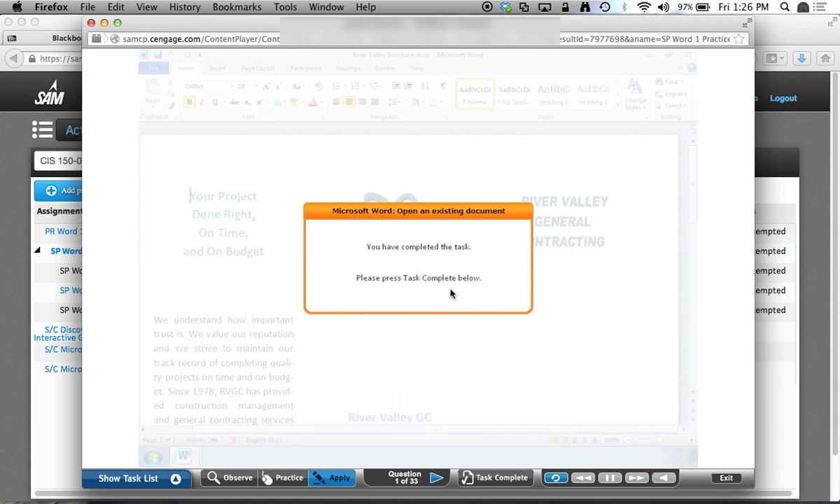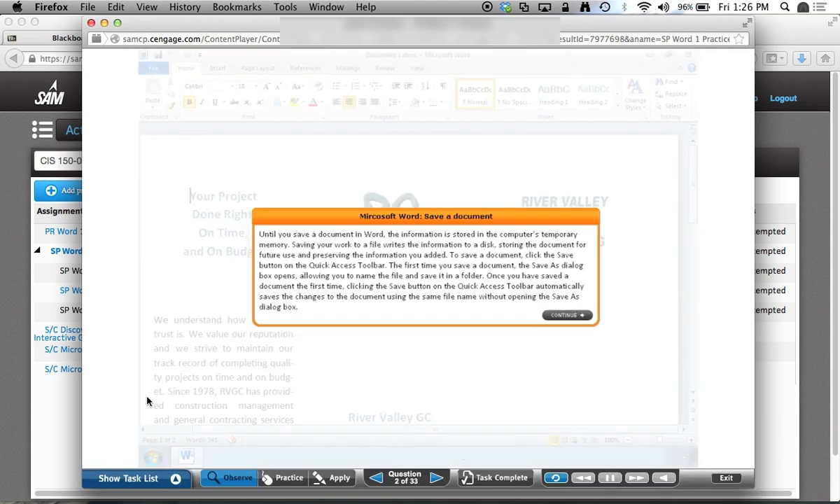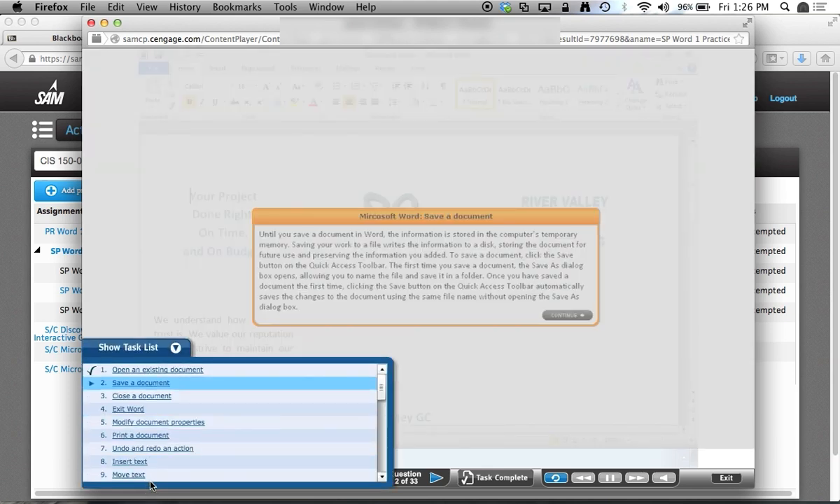Sam says, you have completed this task. 2 thumbs up. And now this part is graded. So now you have to complete all these tasks that the computer wants you to verify that you know. Make sure that you wait for this message to come up. This means that the computer noticed that you completed the task and the task is going to be checked off correctly. There is a button here, Task Complete. You click on that, and now in the task list, I have a check mark that I know how to open existing documents.